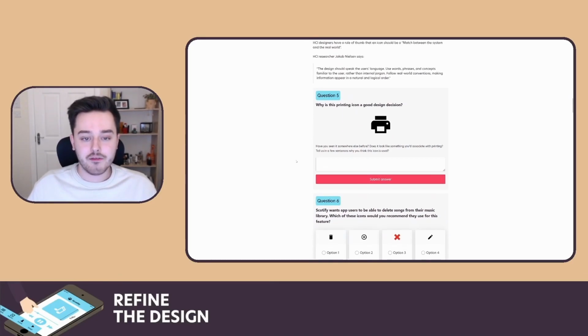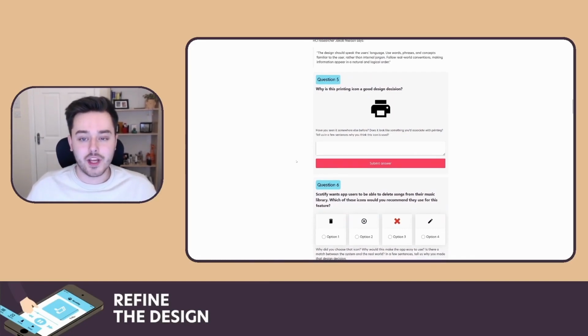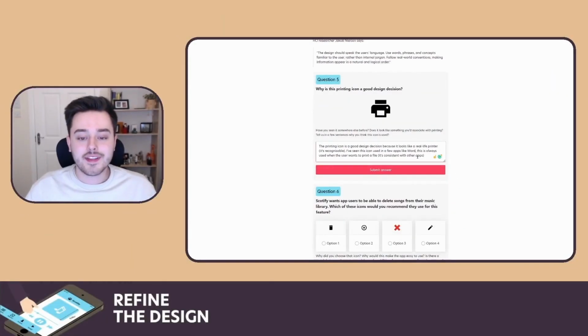Moving on to question 5. Why is this printing icon a good design decision? Have we seen it somewhere else before? Does it look like something you associate with printing? So tell us a few sentences about why this icon is used. Our example answer here is, the printing icon is a good design decision because it looks like a real-life printer. It's recognizable. I've seen this icon used in a few apps like Word, and it's always used when a user wants to print a file, so it's consistent with other apps.